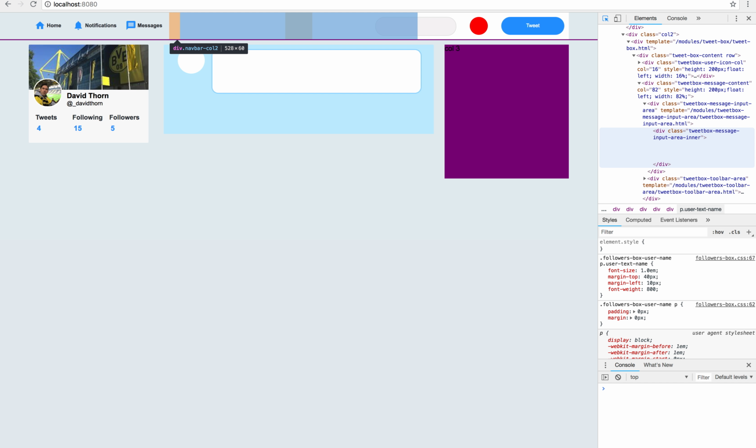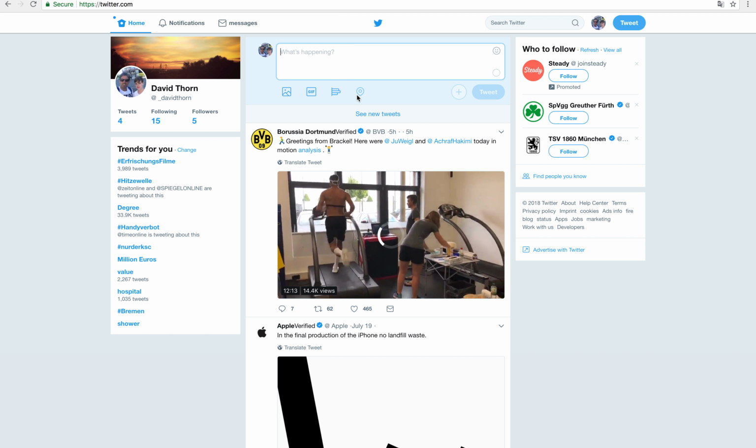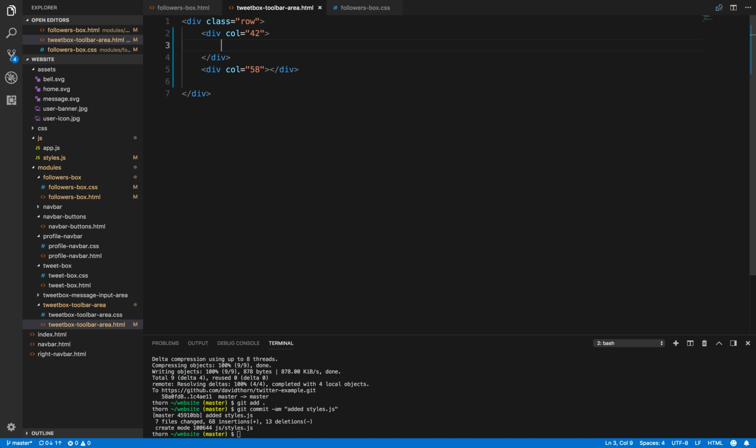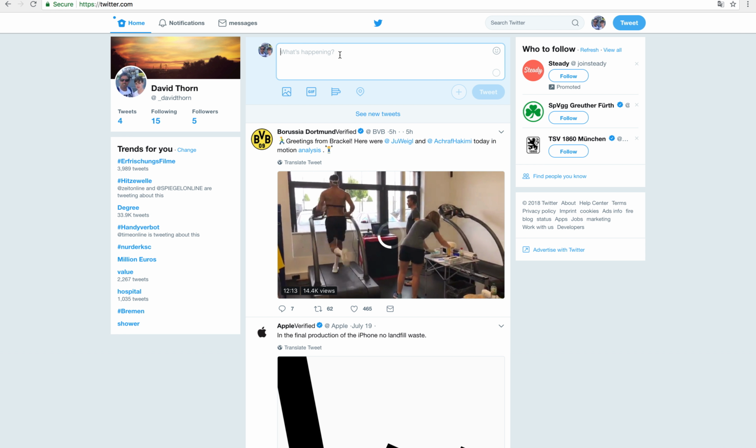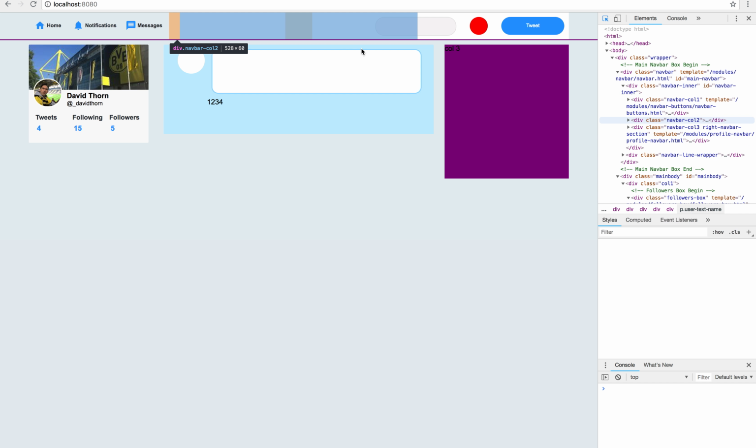58. So now we've got to separate the 42 down into four equal boxes. So that should be really easy now. And we can say this is then row again. And we copy this. And 1, 2, 3, 4. So 25. Move them over. And say 1, 2, 3, 4.